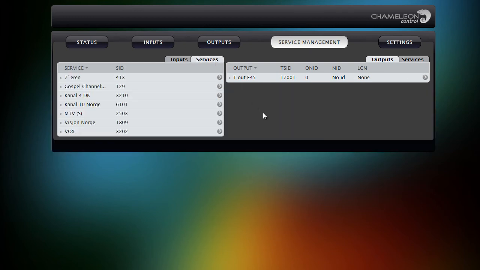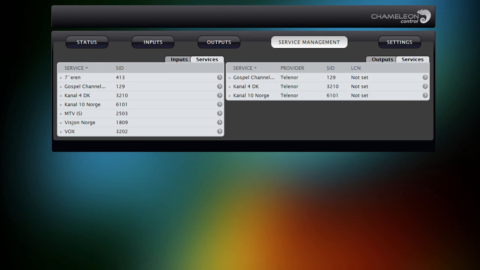In the Services views in Service Management, all services in and out for the Chameleon are listed. The top entries in the navigation trees are the services from the configured inputs and outputs. To navigate in the menus, use the arrows to expand or collapse the views.